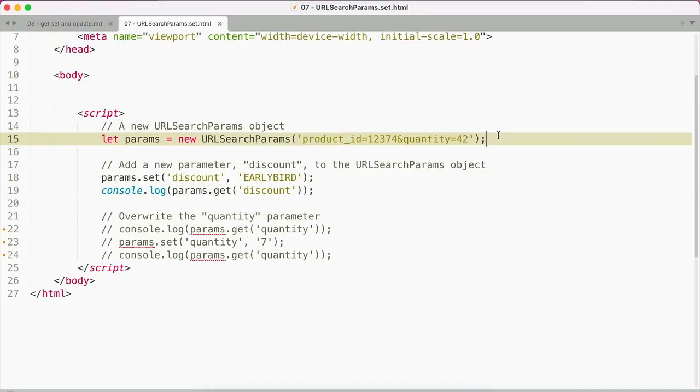Let's get into it. You can use the URLSearchParams set method to add a new key-value pair to your URLSearchParams object. Here I have a URLSearchParams object with productID and quantity as keys, and I want to add a new parameter, discount, to the object. With this method, you pass in the key and its value as arguments. In this case, I'm going to pass in discount as the key and early bird as the value.